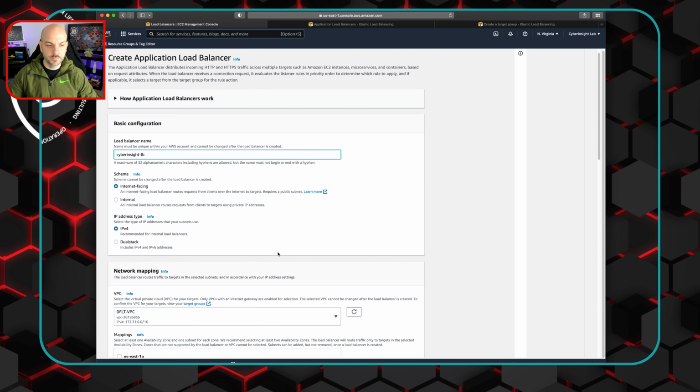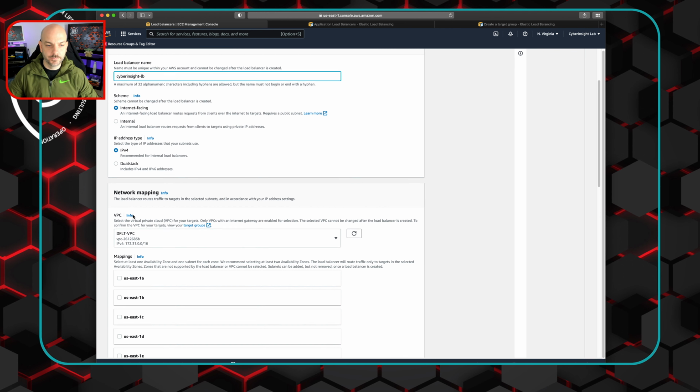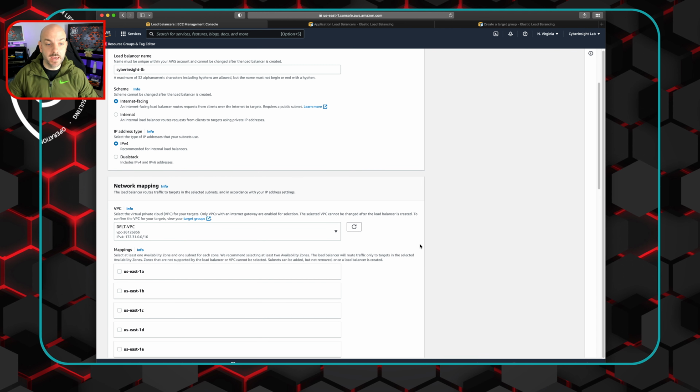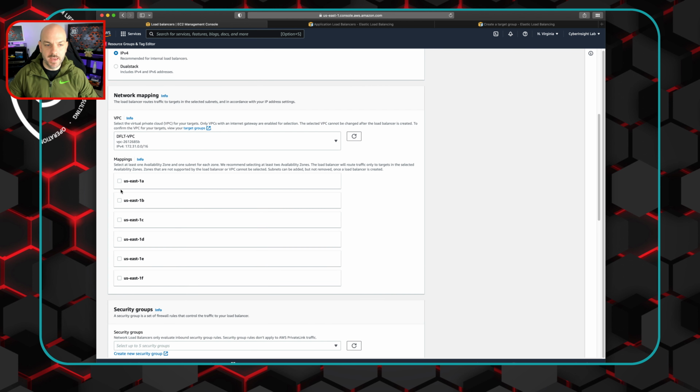And in this case, we're just going to be using IPv4. All right, so as far as network mappings, we're going to do VPC. I have a few different ones we can choose from, but these are already set up for other testing scenarios. So we're just going to go with my default VPC here. And we're going to map it to 2 different availability zones. I mean, we want to have some type of redundancy here.